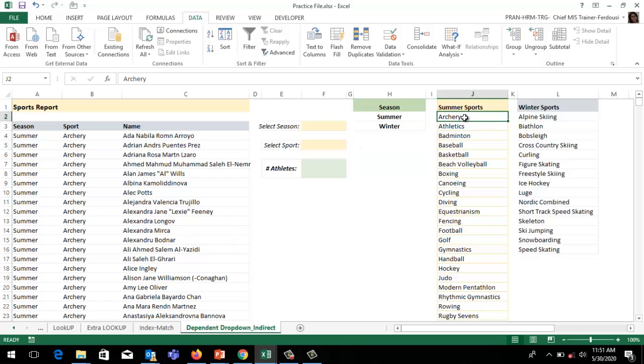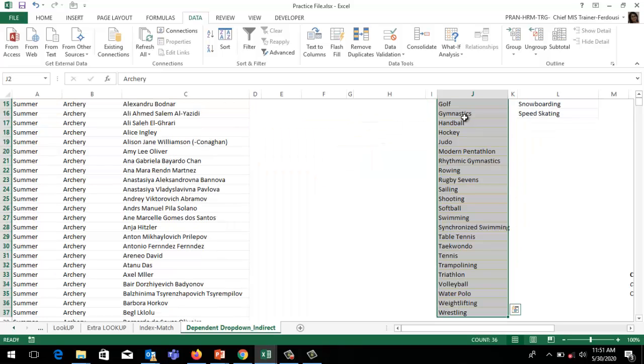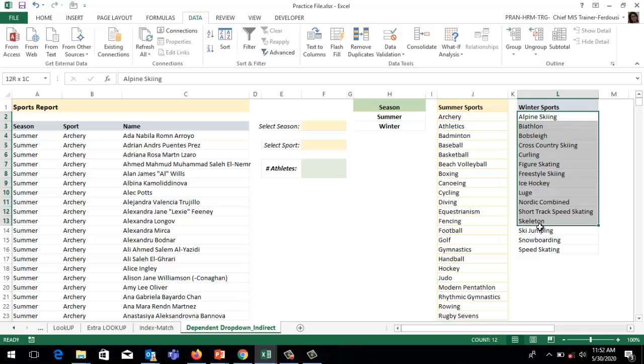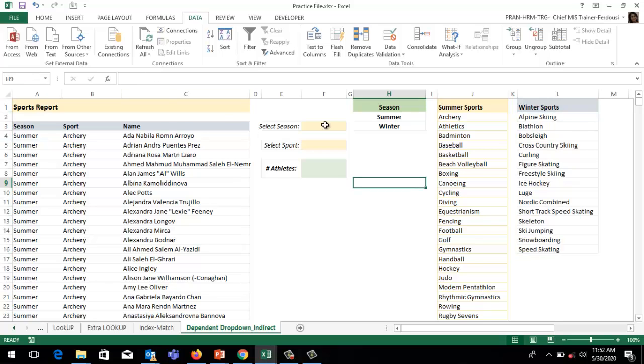So this is the summer sports. Select this range and type summer in the name box and press enter. In the same way, select all these sports, type winter in the name box, then press enter. Now we will apply a validation rule to add the 2 seasons.